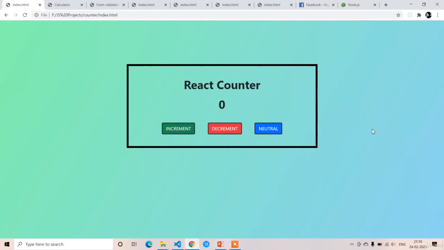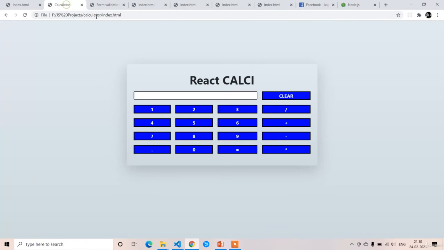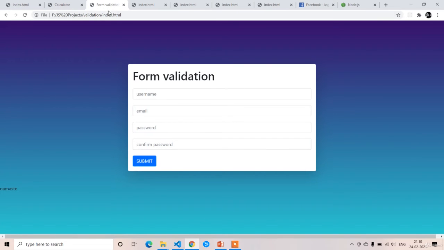This is the first project in our course. It is a simple counter application with the help of class components. After this project, we will be building a calculator application. It is also based on components, class components as well as functional components. After that, we are building form validation. This is with the help of React forms and hooks.